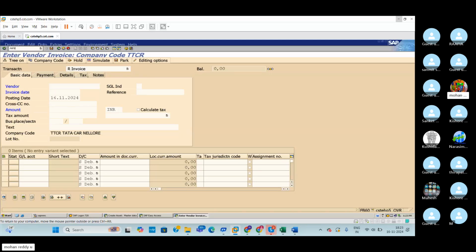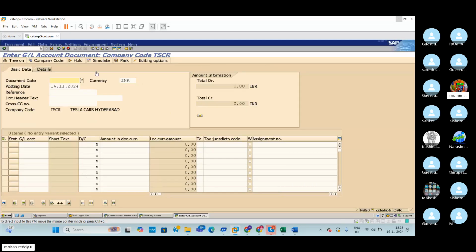Slash and FB50. You can do general entry also. Expenditure also not an issue. So your posting date means, for example, we spend an amount like the salaries, whatever we spent 10 days back. But the end user posted the document today.